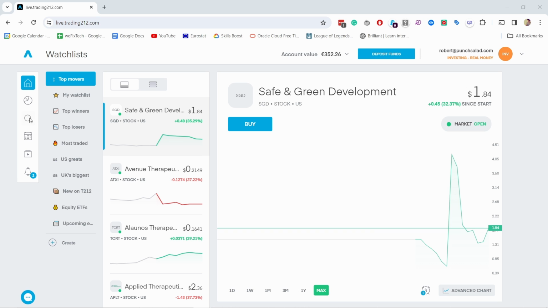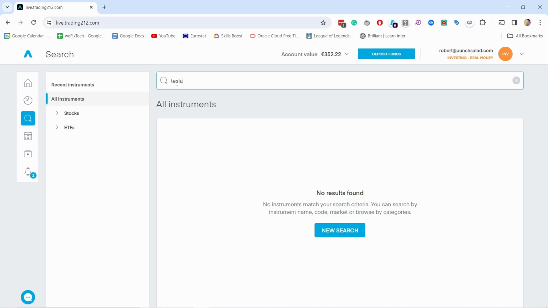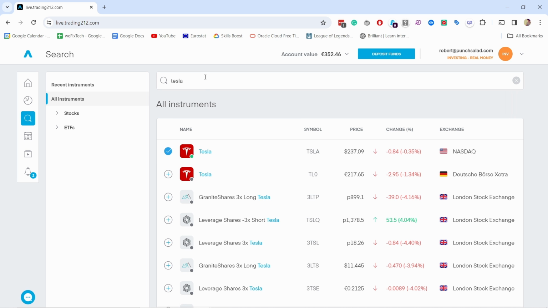Well, first of all, we can search for stocks by just clicking on this search icon. And then let's search for Tesla. That's a pretty popular stock right now. There you go. Okay, these are the results, but wait a minute. Why are there so many options? I mean, there's only one Tesla. Here's the thing.